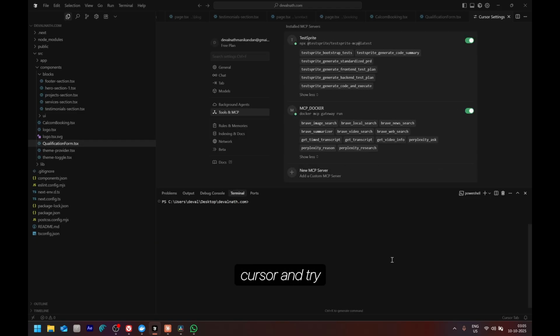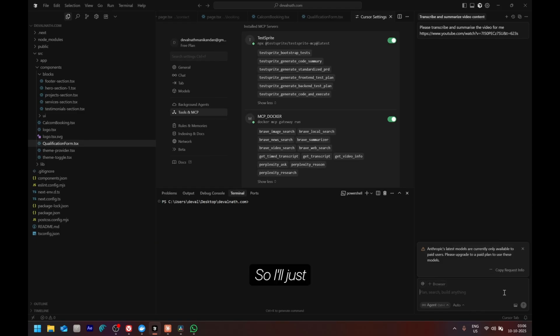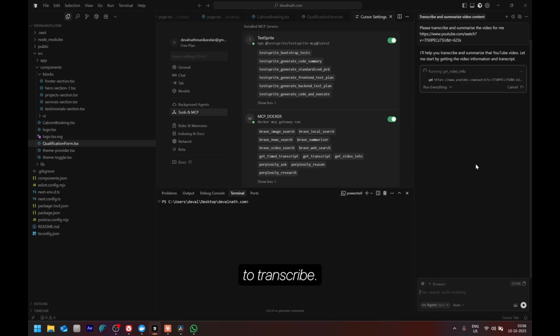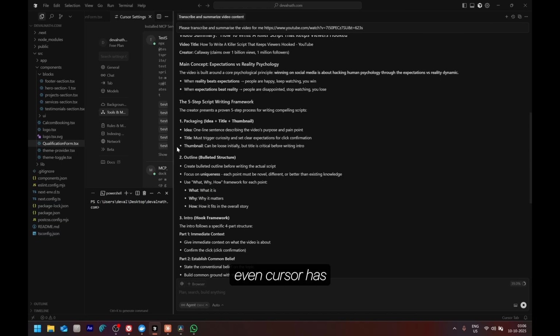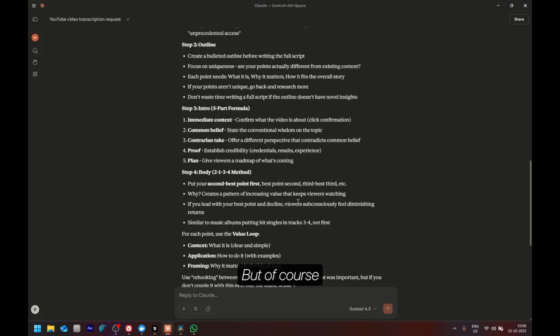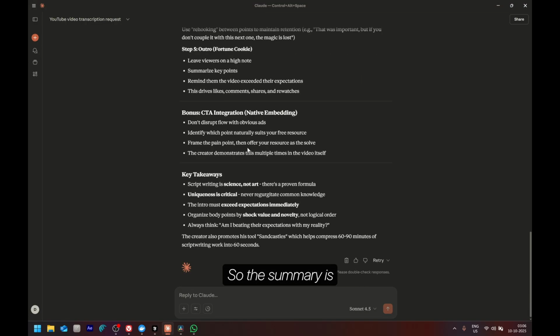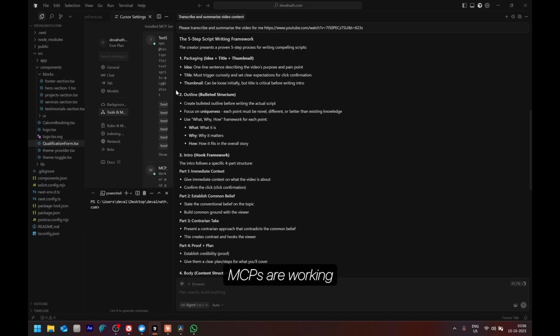Now let's go to Cursor and try the same. I'm in the free version, so I'll just select auto. Yeah. Now I'll ask it to transcribe. It has already called the MCP server and it's getting the correct video, as you can see here. Even Cursor has come back with the right video, but of course the Claude model is better, so the summary is also better. As you can see, the MCPs are working definitely.